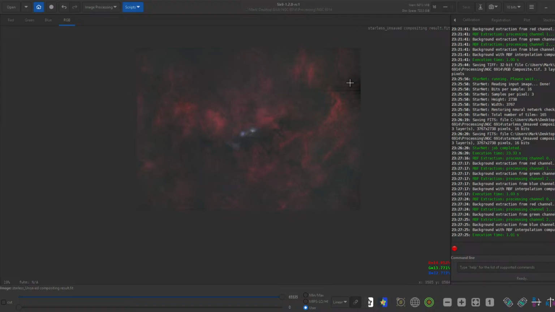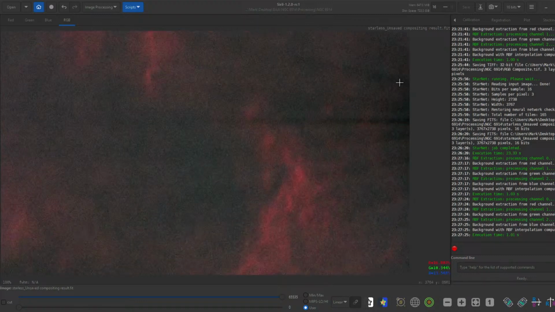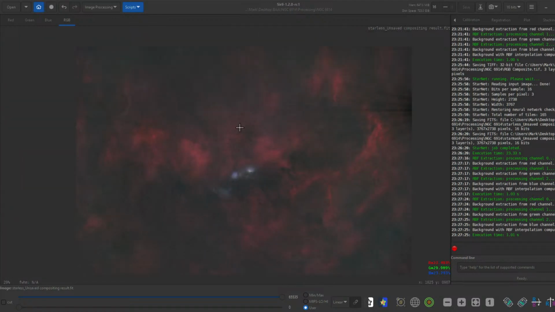Right. You can see that the darks didn't calibrate all the way out for some reason. With my CWO, there's still some, I don't know what you want to call it, amp glow or something.